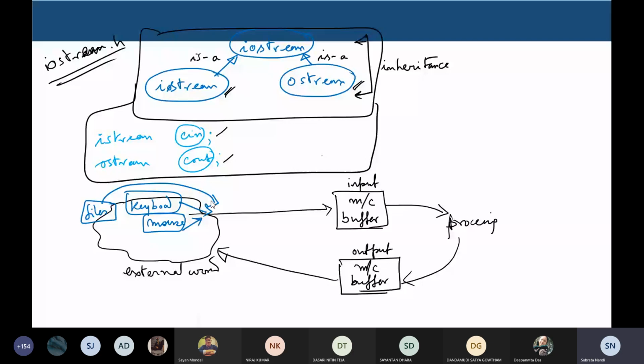So which object facilitates this? Cin and cout. Which predefined object facilitates input? Cin facilitates input. So you just have to recall that the cin object helps you.